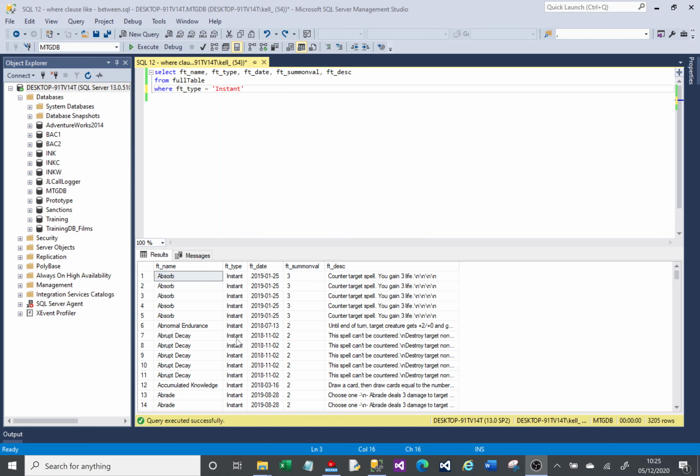sometimes you don't want to be quite so specific. So when you want to be a little bit more general, you can use the keyword like rather than equals. And when you use like, you've got to use wildcards. So in fact, I'm going to get rid of that and change that, and we'll put a wildcard. And in SQL, a wildcard is a percent sign.